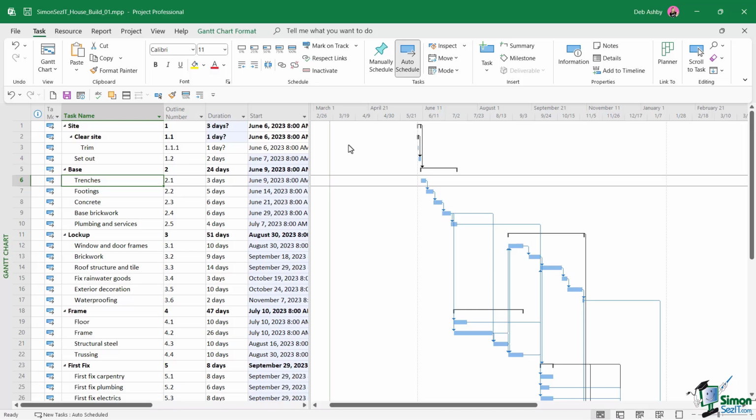Now, the good news about this outline numbering is that Project 2021 does all of the maintenance for us. So as we make changes to the schedule, add tasks, delete tasks, it's going to automatically update the outline numbering to reflect the new structure.